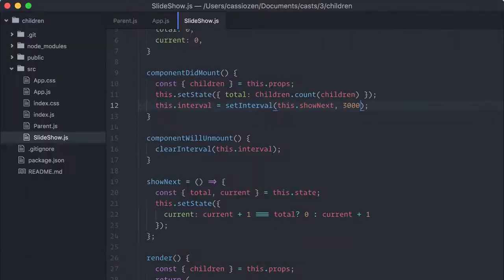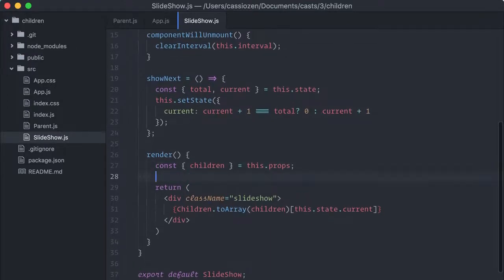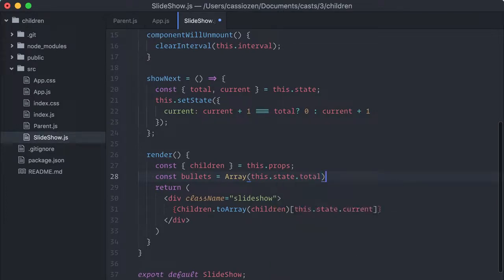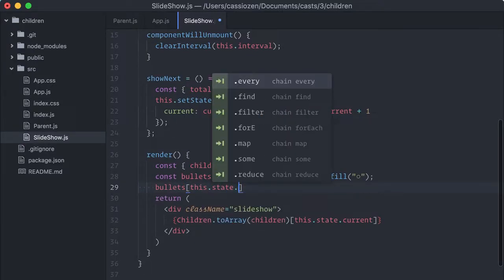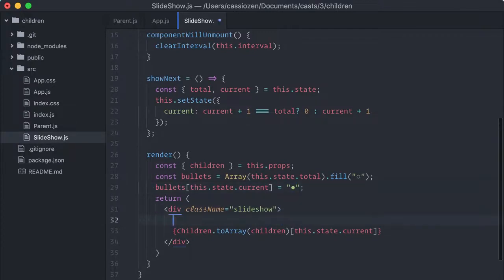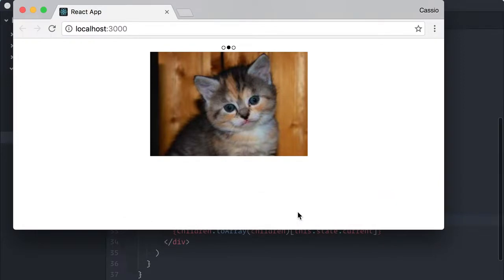This example is done, but as usual, let's take a few more minutes to make it more polished. I'll start by showing a few bullets to indicate the number of items in the slideshow. To do it quickly, I'll create a new array with the same number of positions as the number of children. Then, I'll fill all the positions with this UTF-8 open circle character. Next, I'll manually change the bullet in the current selected index for a different character. In this case, I'm gonna use a closed circle. Let's try. Okay, already looking better.